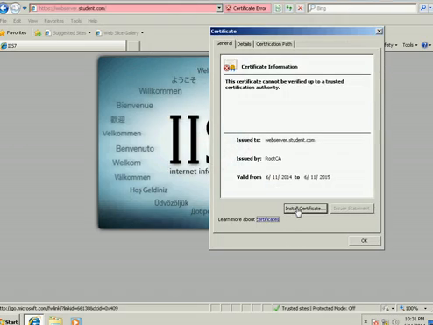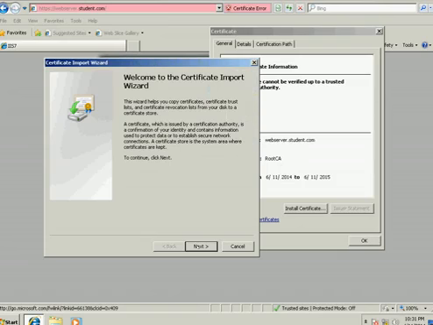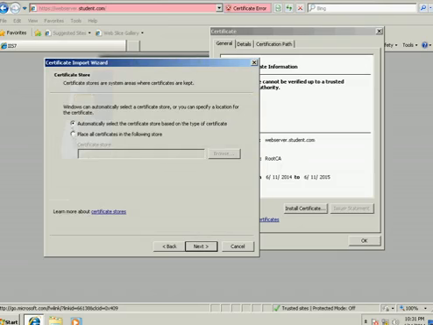So we're going to go ahead and click on Install Certificate. And we're going to use the import wizard, just next through the introduction. And we don't want to let Windows automatically select where to put it. We're going to select where to put it. So go ahead and select Place All Certificates in the following store.